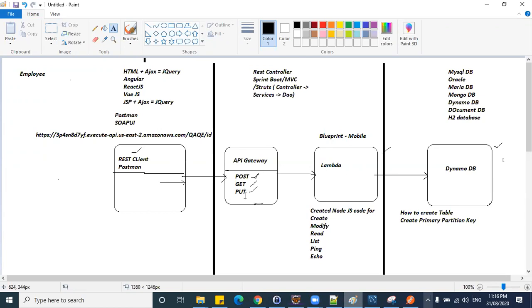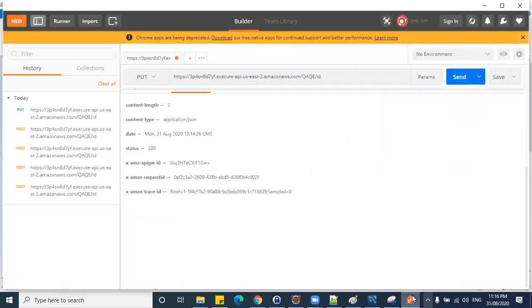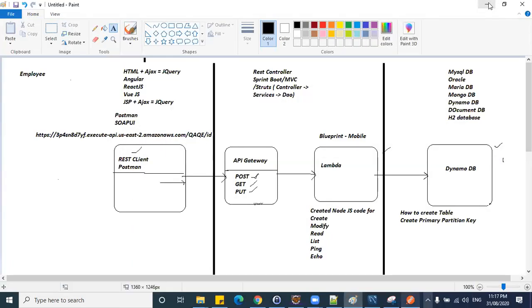PUT, yeah. We tried inserting using the Lambda function. We also have seen how we can insert data within DynamoDB. We have then tried using Postman, to insert, using the endpoint we created with this API Gateway, and we have tried inserting and updating data within DynamoDB.